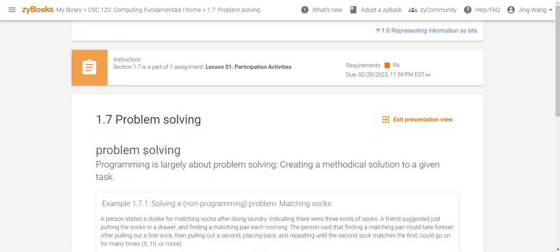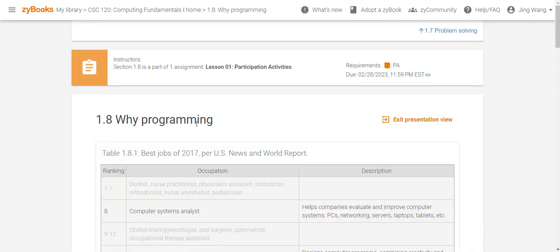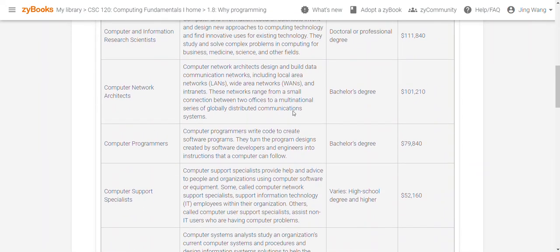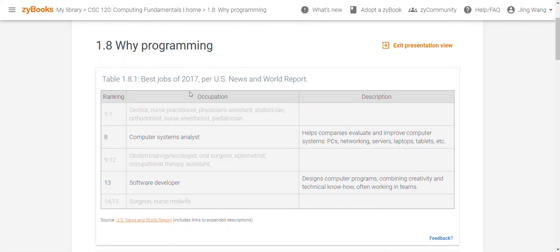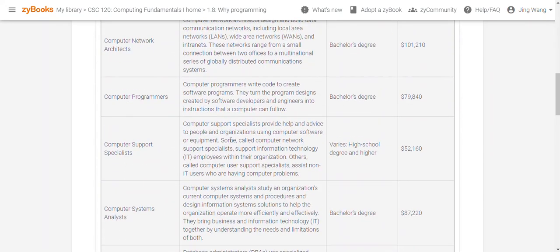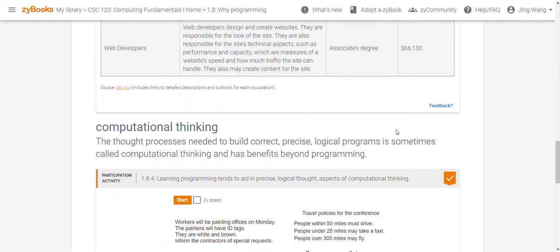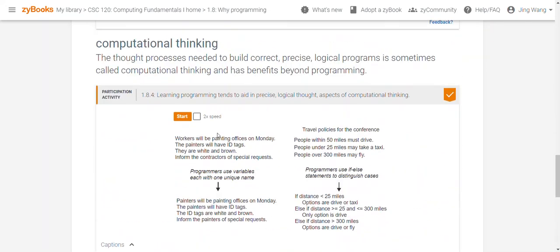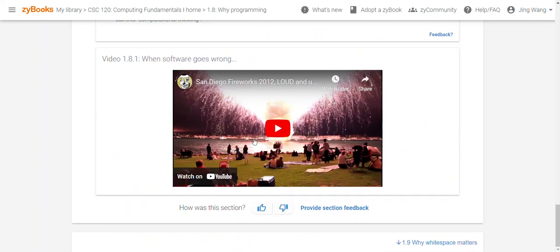Then is problem solving. Next, 1.8 is why programming. Here are multiple resources about the best jobs and their salaries. So that's basically about the job market for programming.